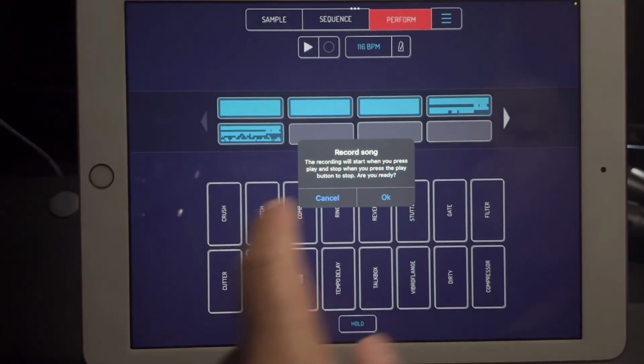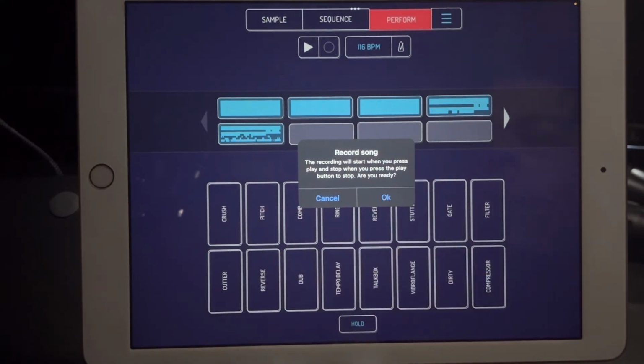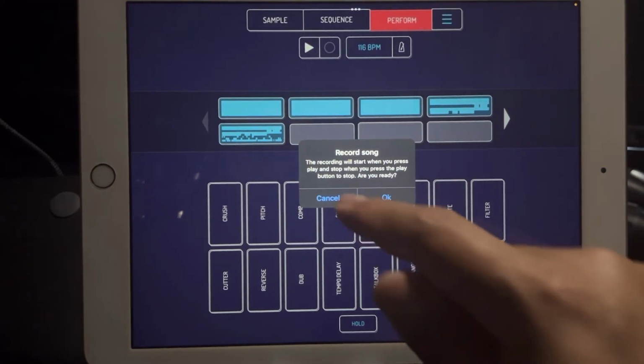Once you hit play, it's moving. Do your effects all where you want them, right? And do it for however long you want to and record that. And then when you hit stop, you name the copy or whatever you want it to be, and now you have a recorded version of it.